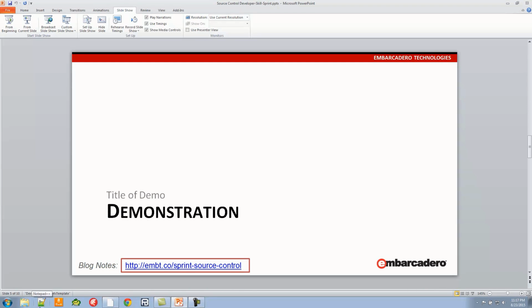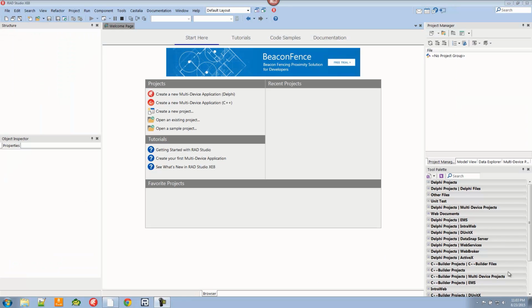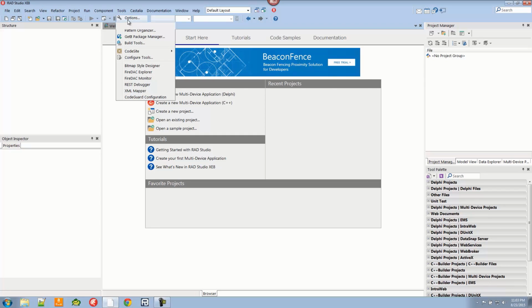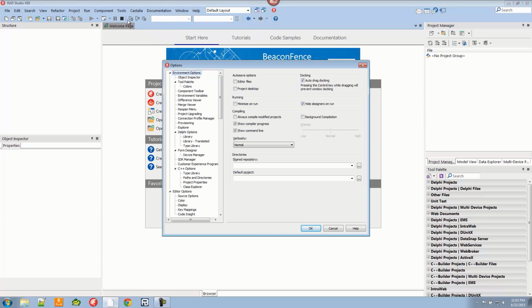Let's get on to the demonstration. Let's get started. I have a brand new version of Delphi XE8 Update 1 open, and I am going to start by going to the Tools and Options and configuring the various version control settings.